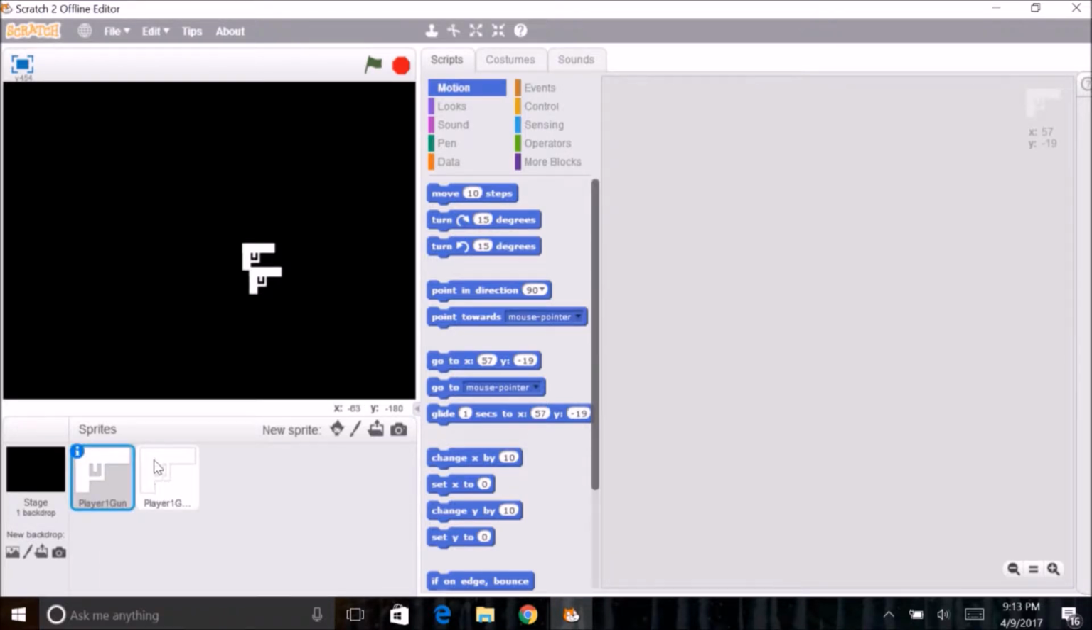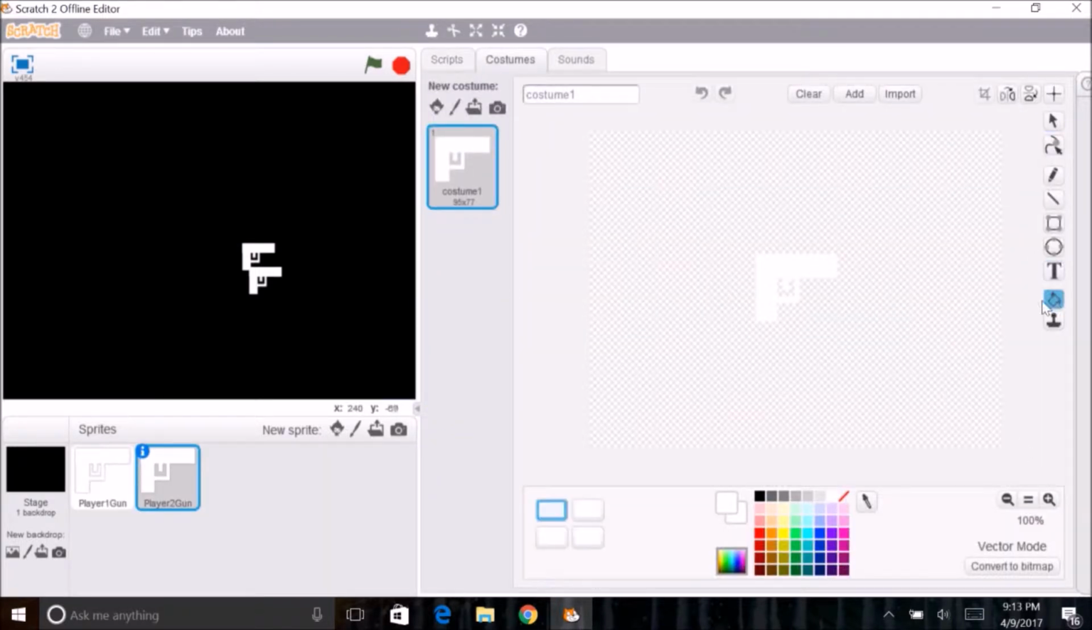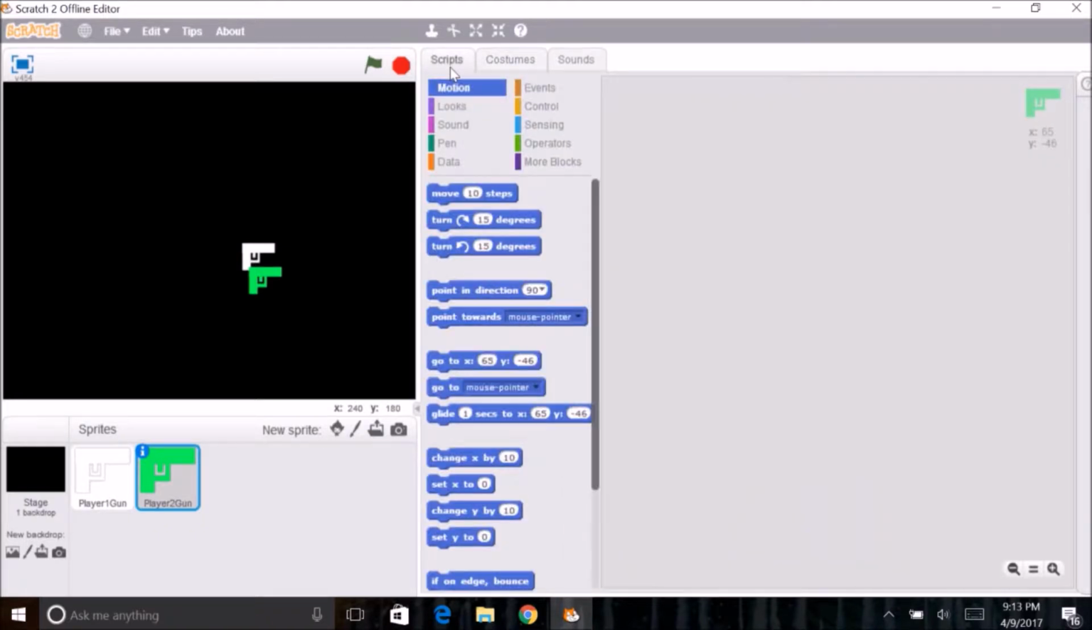So let's duplicate the sprite. And we're going to make it Player 2 Gun. But this gun, we want it to be colored in a different color. And in the previous game, I used this. Okay. So now we have our white gun and we have our green gun.